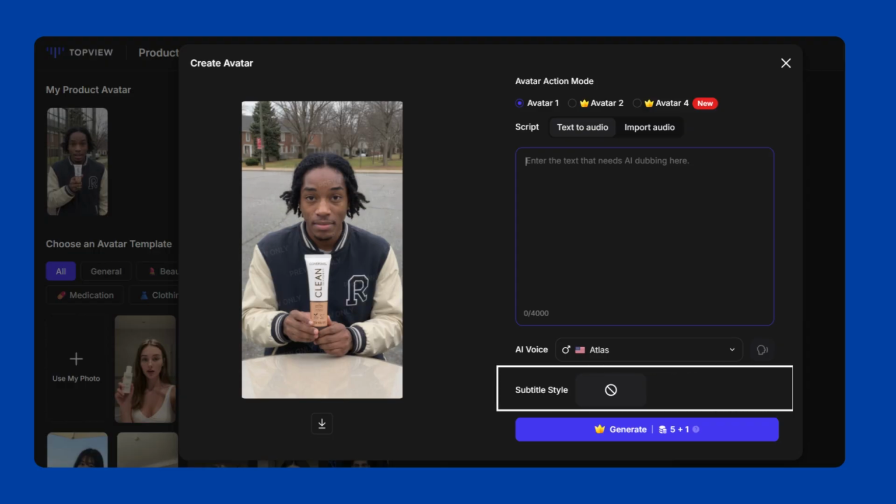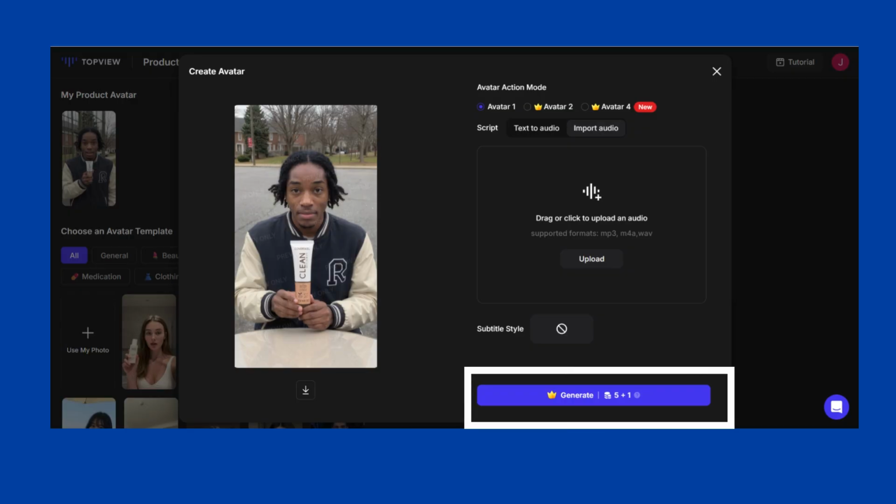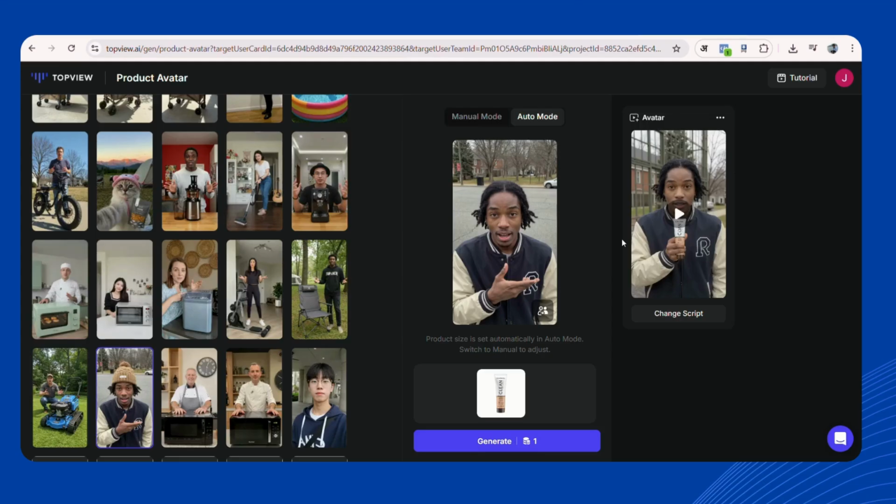You can also select the subtitle style. Click on this section and you'll find many subtitle style options. Pick the one you like for your video. After setting up everything, click Generate. Your video will start generating, which usually takes 2 to 3 minutes.